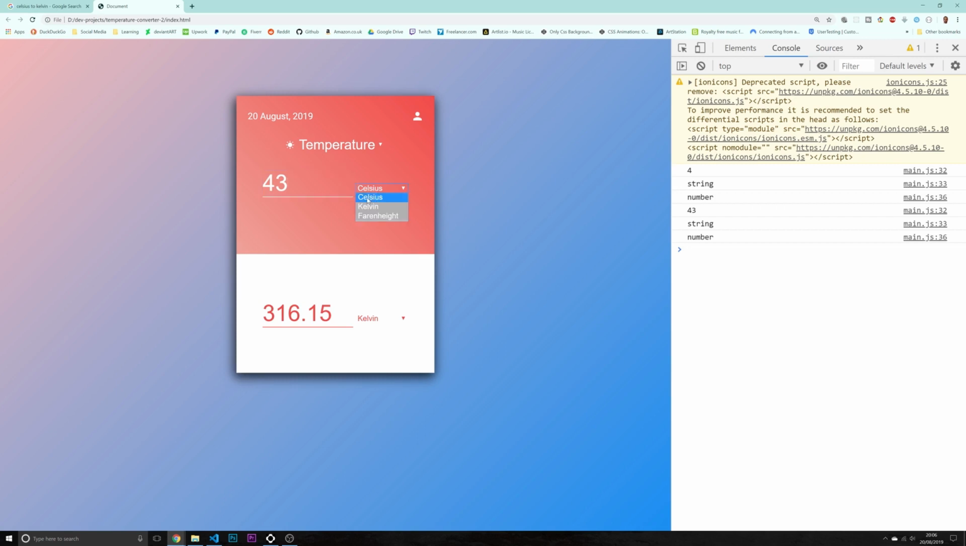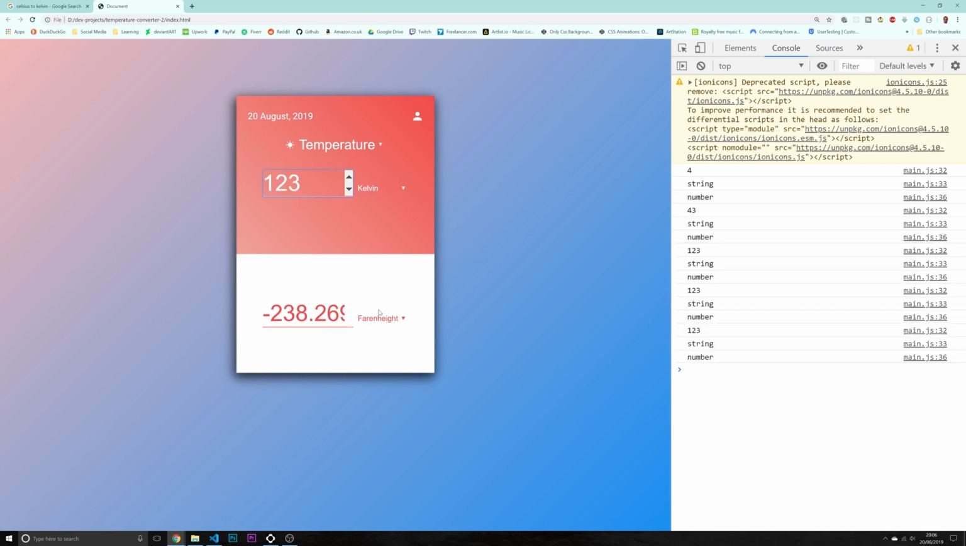43. Let's change from Celsius to Kelvin, and look, it's already gone. Let's see, I'm going to put Fahrenheit. I'm going to type something. I'm going to change to Celsius, and that's it, all gone. Alright guys, as you can see, this is an amazing application that you can build.